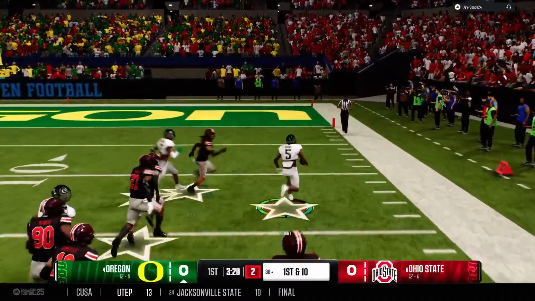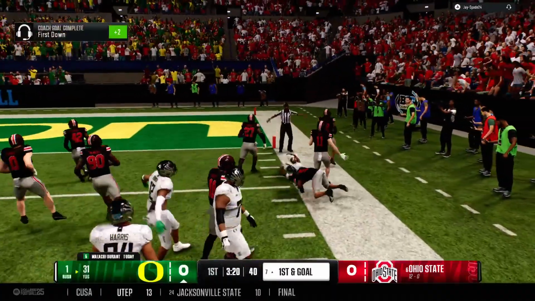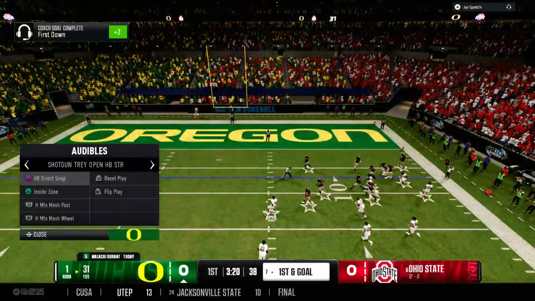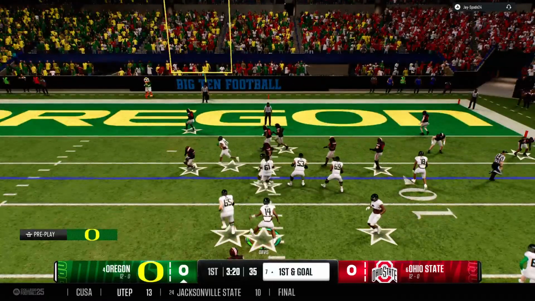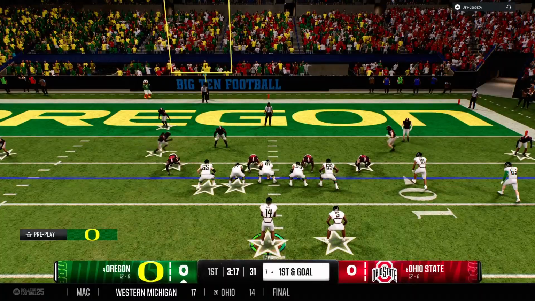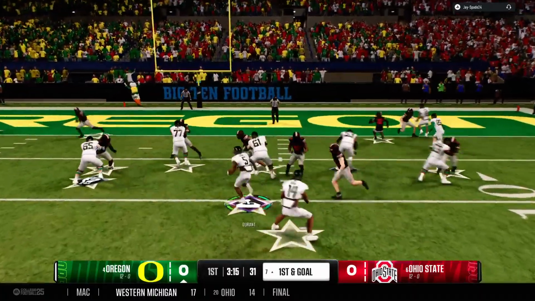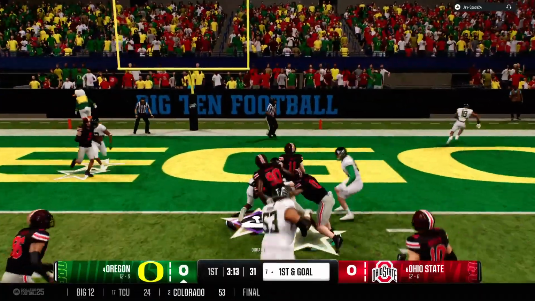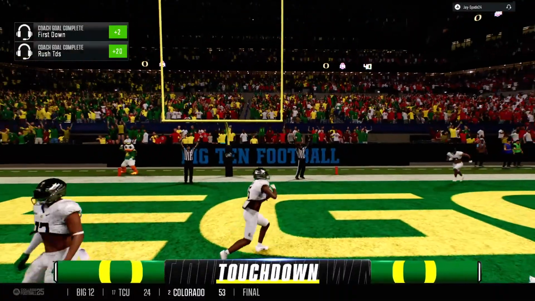Picks up the first, looking for more. And a huge gain before he's forced out of bounds. Big yardage to set up a fresh set of downs. That huge play sets up a great opportunity. 1st and goal just outside the 5. Inside give now from the shotgun. And he runs it into the end zone.